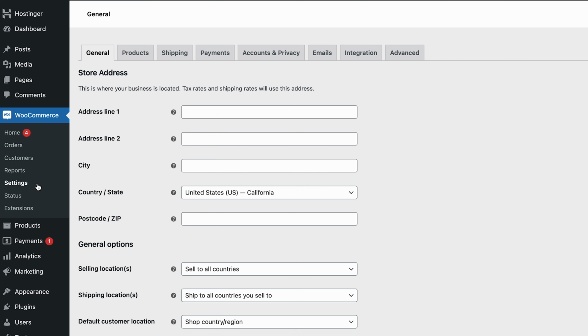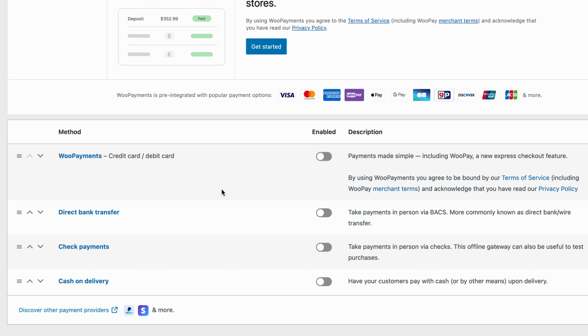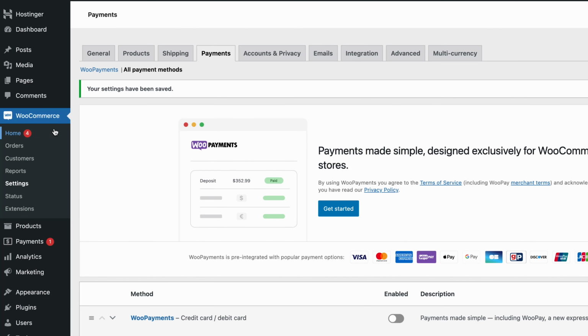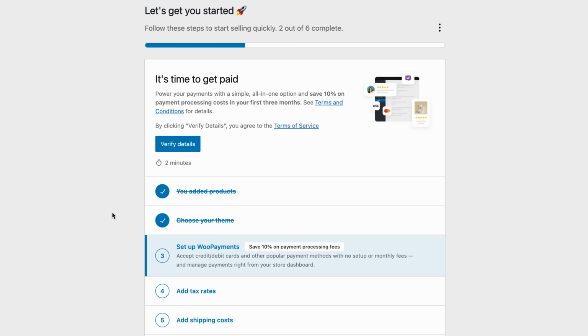Whatever the case, you can manage the payment methods on your site by navigating to Settings and clicking Payments. Here, all the available payment options will be automatically listed. Setting up a payment channel is as simple as clicking this toggle button. Just don't forget to hit that Save Changes button once you're done. Okay, you've got your payment method sorted out. It's time to finish the fourth step on the checklist, adding tax rates.